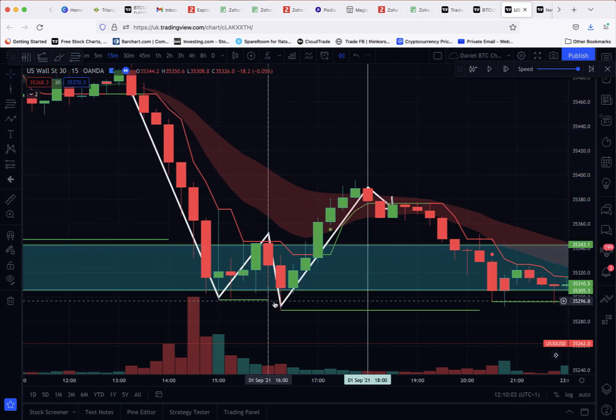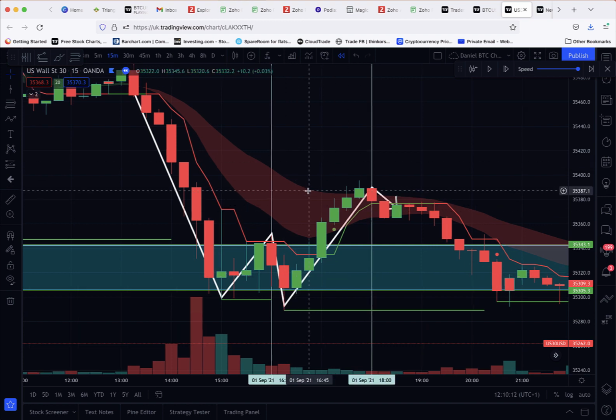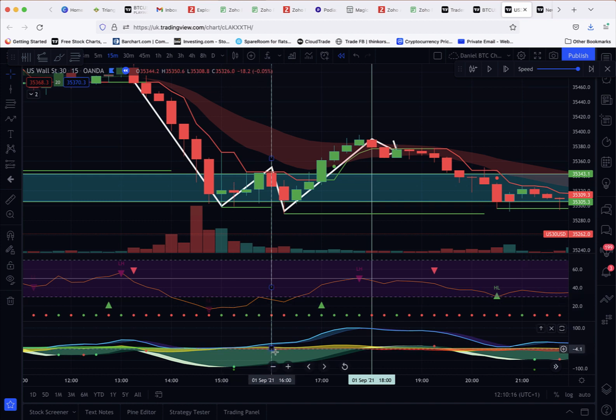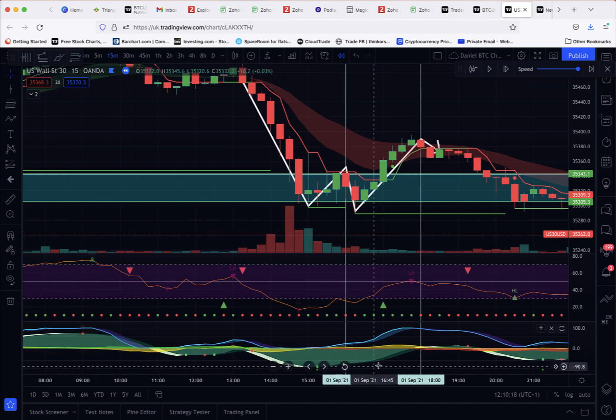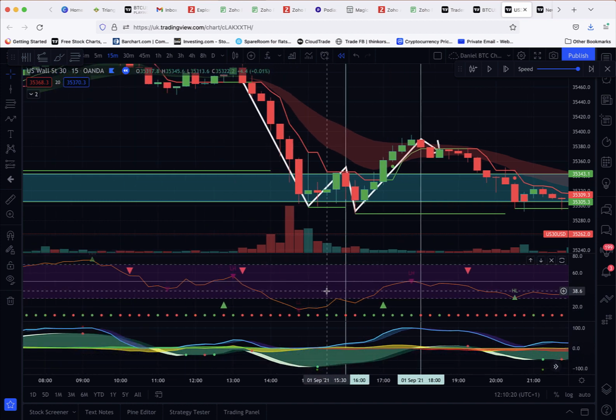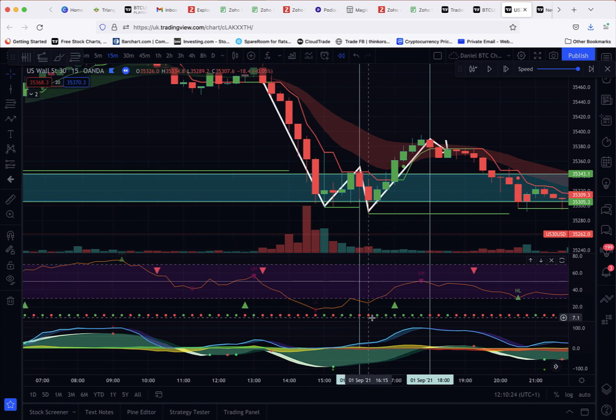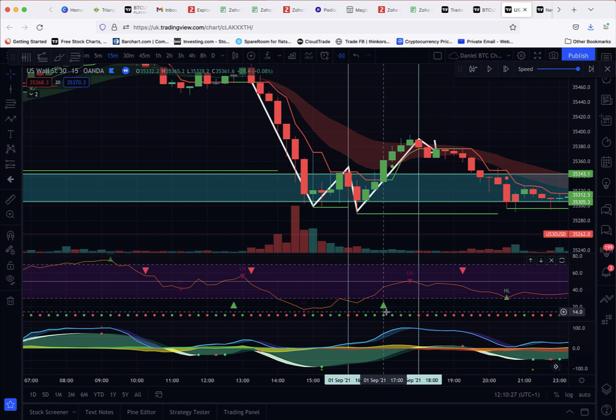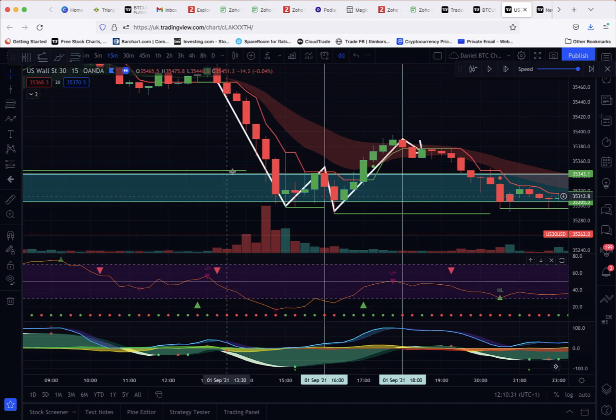So I did open my entry around this area because I saw it reversing back up, and I saw this W formation as well. I saw a couple of different confirmations on the magic algo. In that case, the momentum wave was going up. We had trend bar going green. This is a signal as well to buy. RSI was going up as well. So a couple of different confirmations.